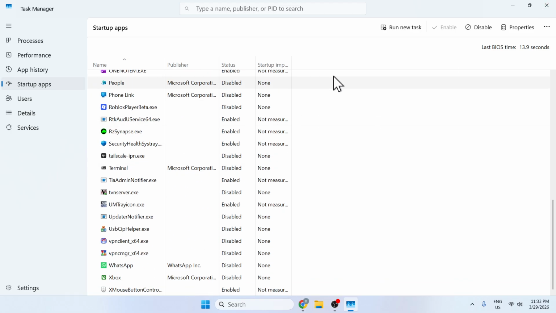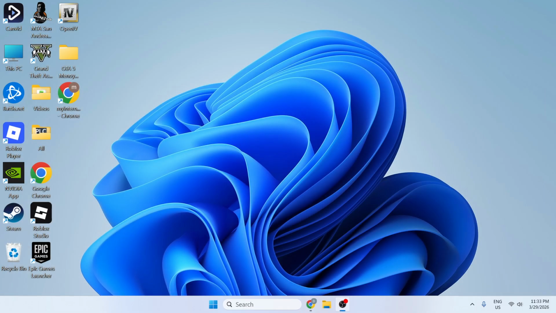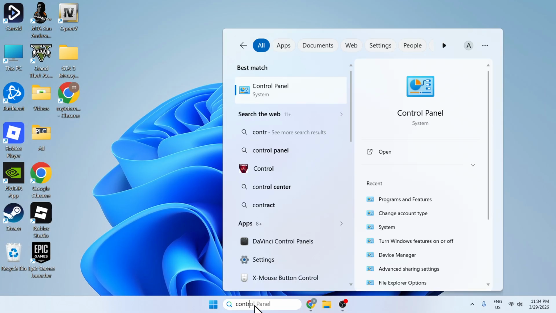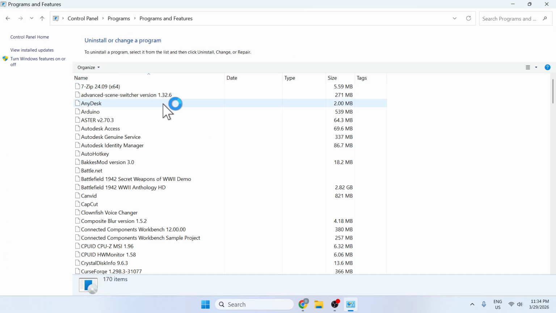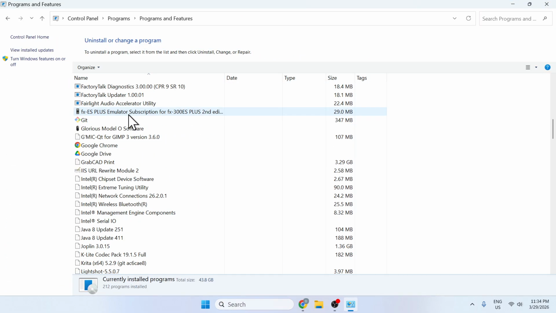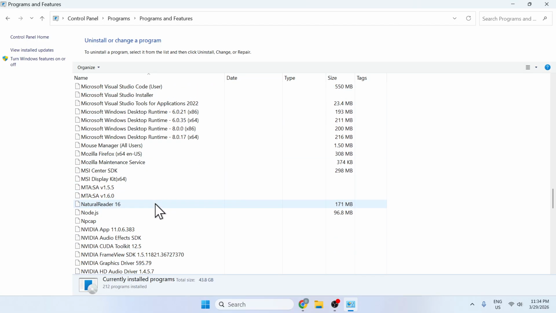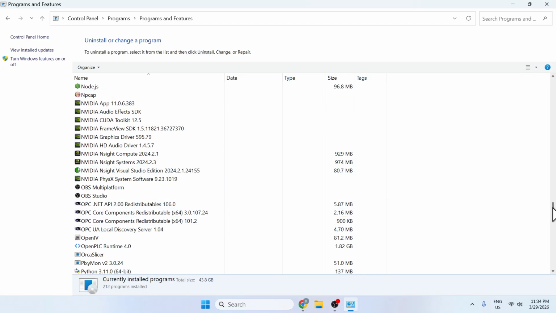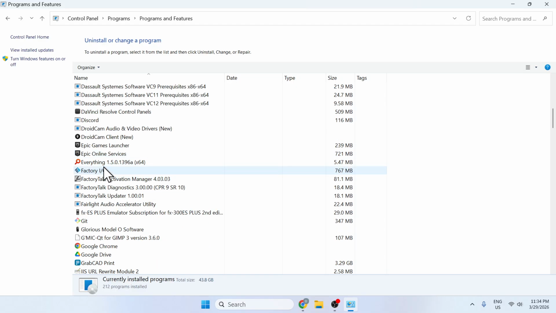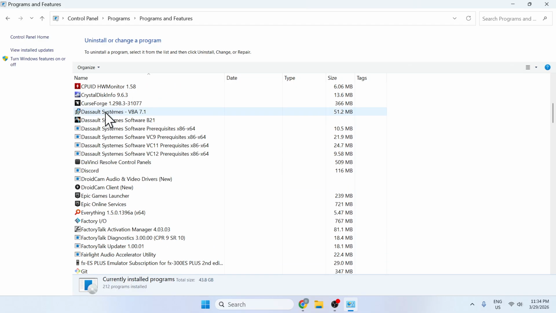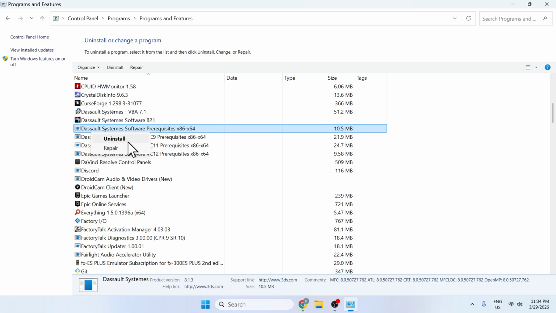So once you disable the unnecessary apps here, now you want to go here, go to control panel and go to programs and features, and make sure you uninstall unnecessary software. So this way you can save up some space and make it easier on your computer. So after you find software, just right click and uninstall.